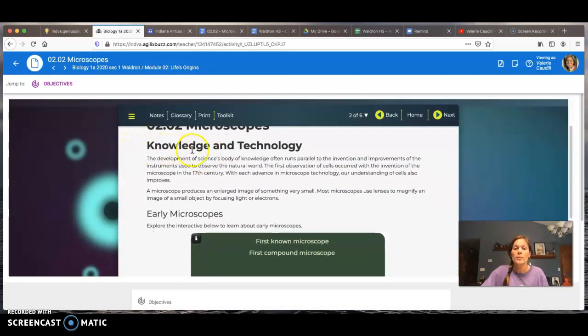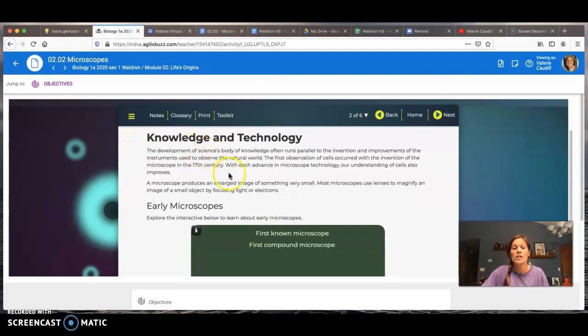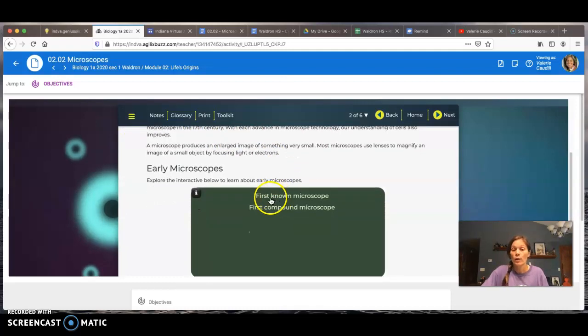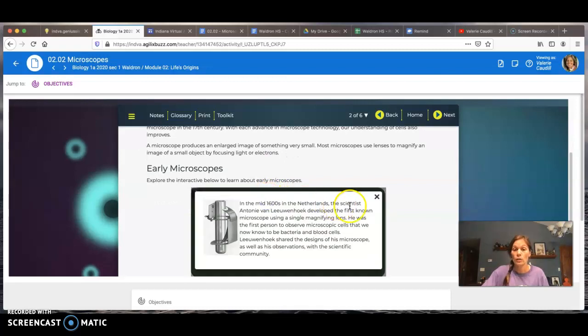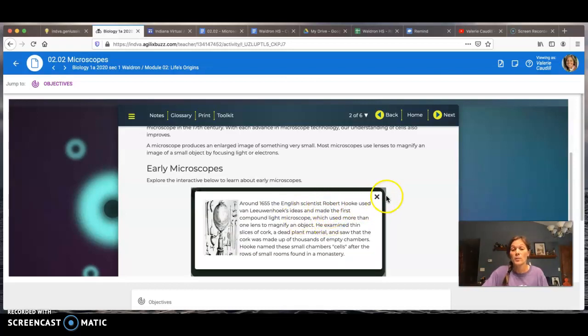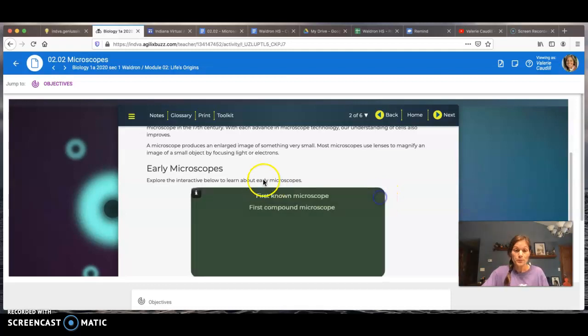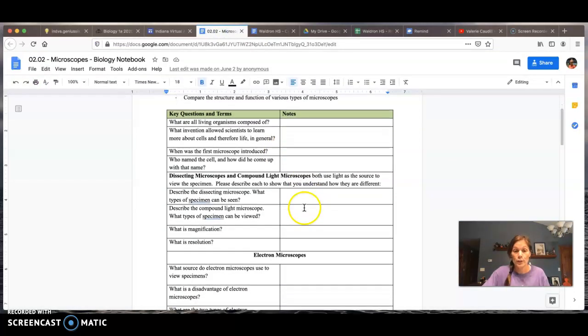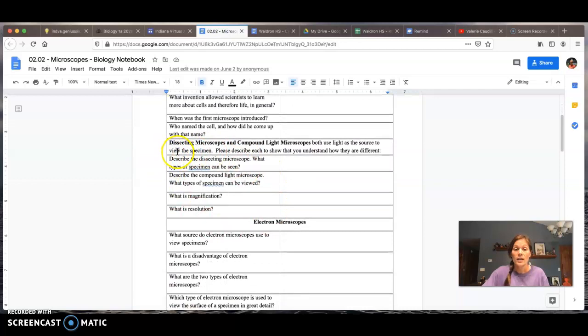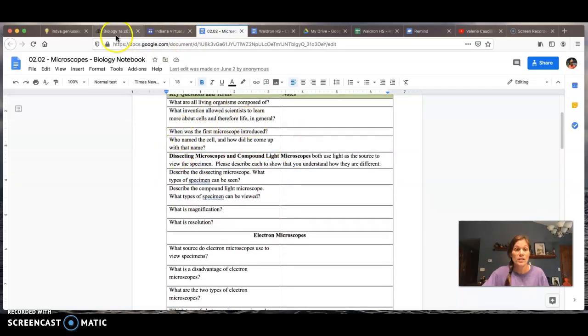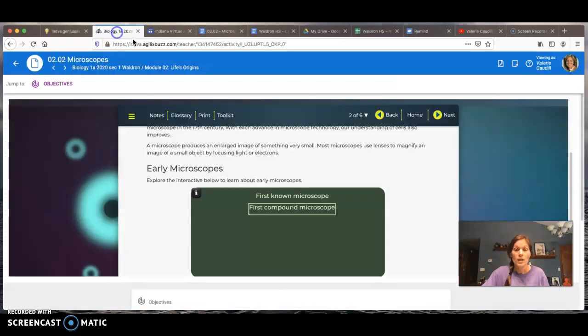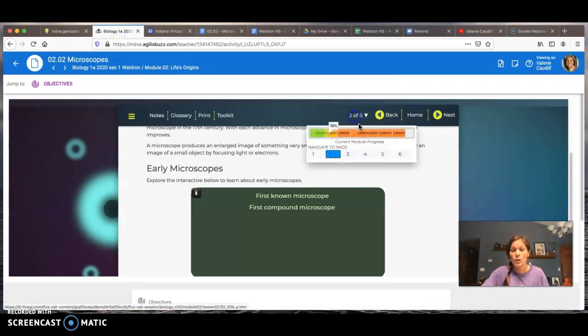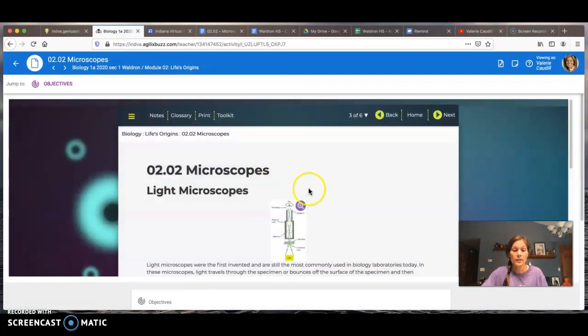You're going to read a little bit about the knowledge and technology of microscopes, what our first known microscopes looked like, who they were made by, Antoine van Leeuwenhoek, and what the first compound light microscope looked like, developed by Robert Hooke. So again, go back over here to your notes page and do some documenting of that first information. Okay, once you have that, then we'll go on to slide 3.